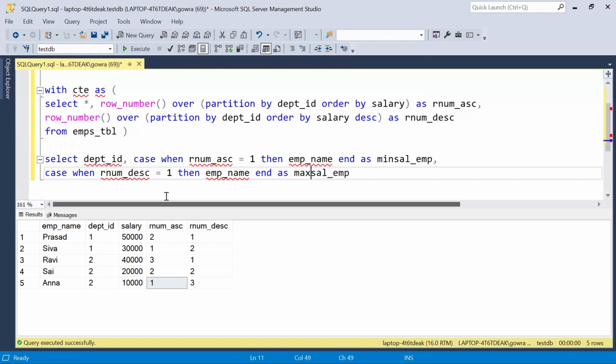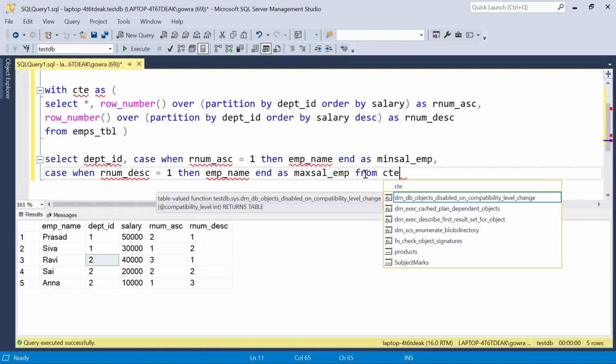Now you can see row number descending order is equal to 1. So this record, Prasad, is the one with the maximum salary. Similarly here, row number descending is equal to 1, Ravi. So Ravi is the one with the maximum salary. But those are not department-wise yet. So in this way we can use a CASE statement based on the CTE. And one more thing we need to do here is get only those two records with the minimum salary and maximum salary details department-wise.